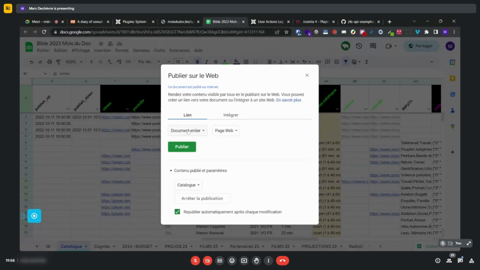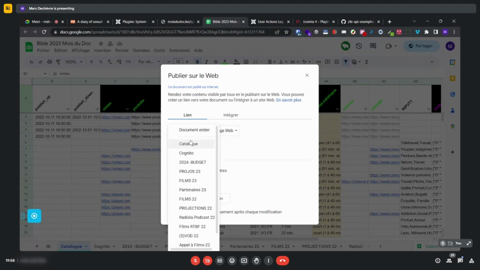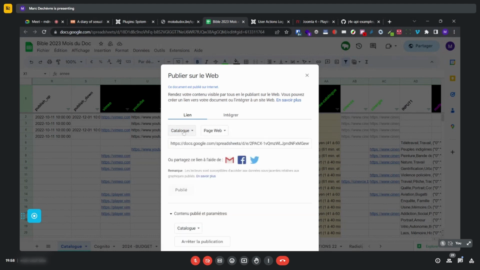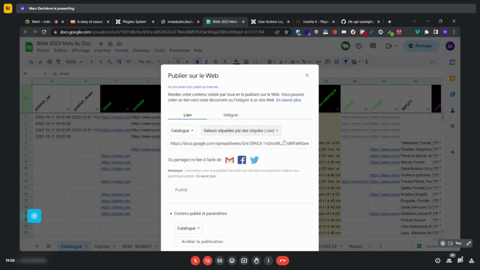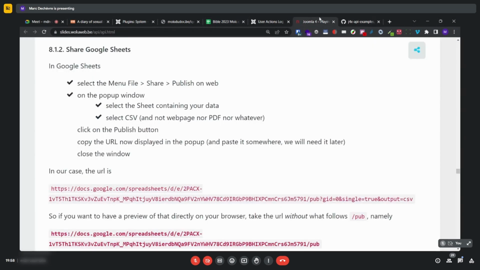On that pop-up, you can say what you want to share. Is it the entire document, or do you only want to share a given sheet? Typically what you want to do is to specify the sheet so that even if you reorganize your Google Sheet, it will still point to the right sheet. Then, and that's the trick, instead of sharing it as a web page, we can share it as CSV, as you can see here, even if it's in French, right? And then it gives me the correct link to share. So it's as easy as that.